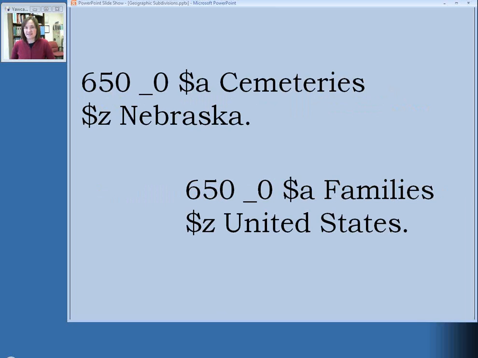Geographic subdivisions are designated by subfield Z in MARC format. So let's look at the first example. It's a topical subject heading, so it has a 650 tag. The main heading of cemeteries goes in subfield A, and the geographic subdivision goes in subfield Z for Nebraska. The second one is also a topical subject heading, so it has a 650 tag. The main heading of families goes in subfield A, and then the subfield Z is for the geographic subdivision of United States.